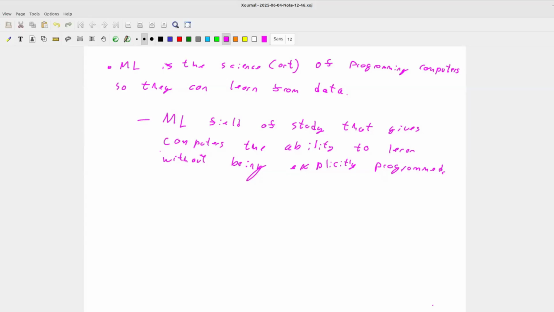So that's pretty good. 1959, that is a long time ago. That is before modern computers, but people have been thinking about this for a long time. Now 1997, a much more recent one.